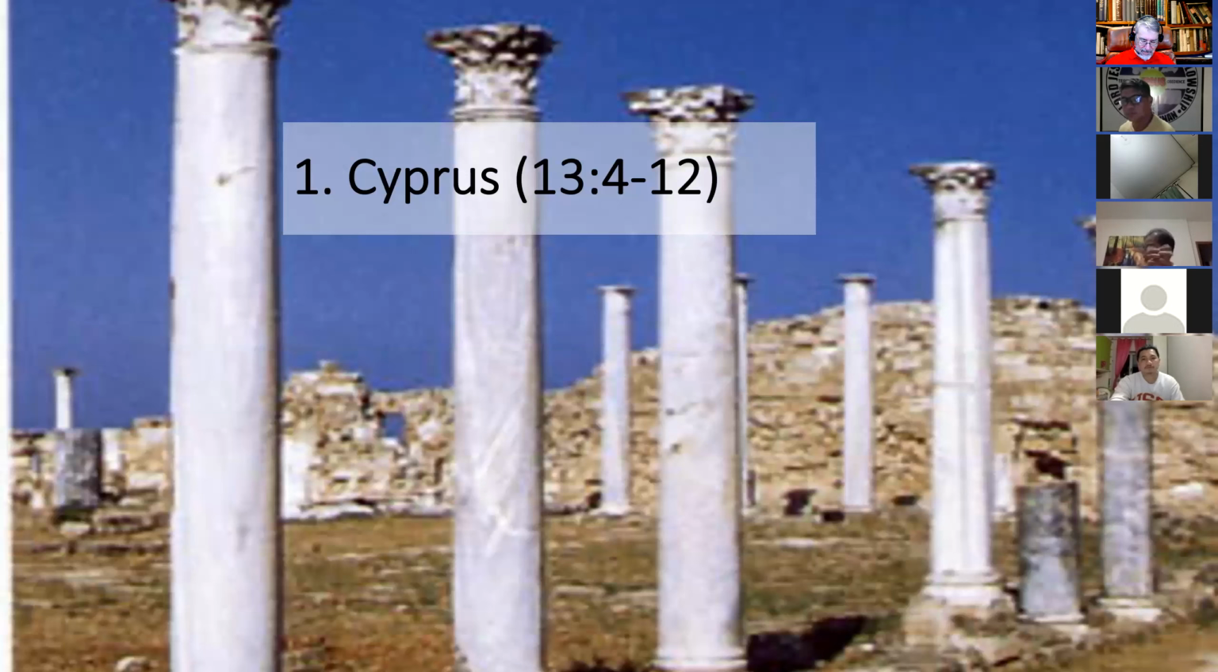And they came upon a magician by the name of Bar-Jesus. And he was Jewish, but a false prophet. He was with the proconsul, whose name was Sergius Paulus, a man of intelligence, who summoned Barnabas and Saul and sought to hear the word of God. But Eliamus, the magician, for that's the meaning of his name, opposed them.